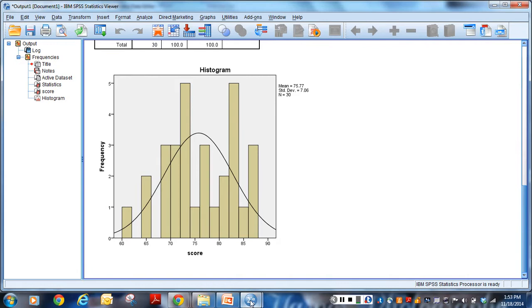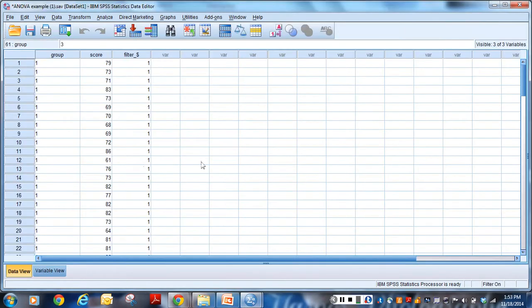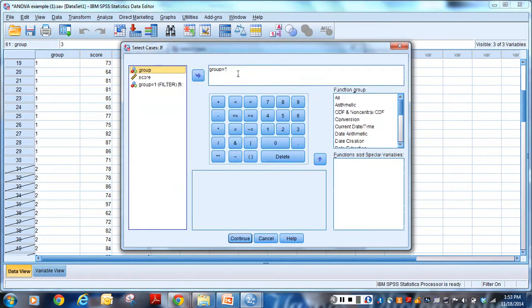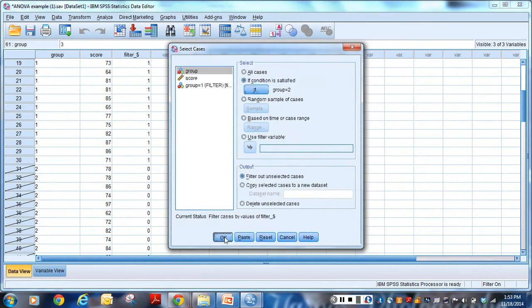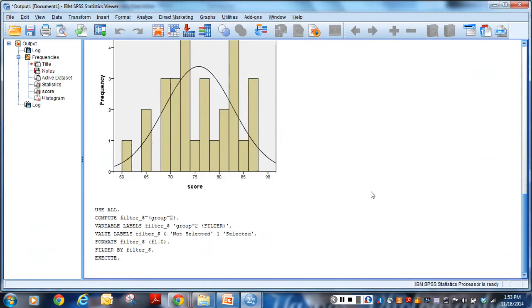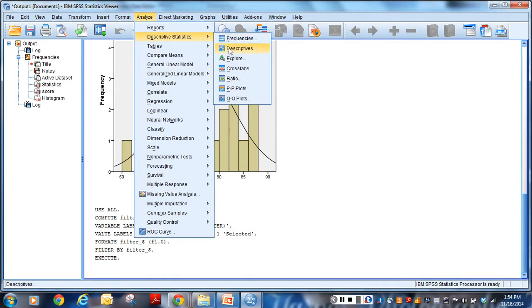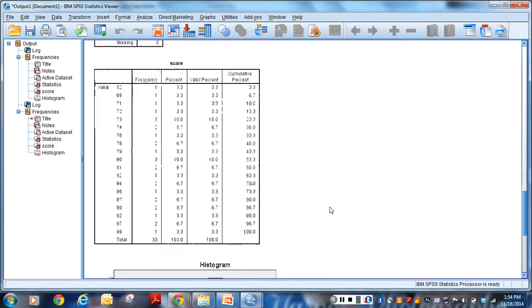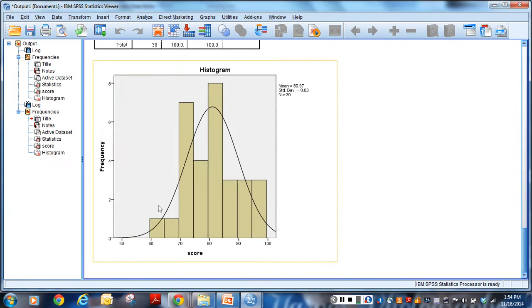Now we're going to do the same thing with our other groups. I can select cases again. I want to focus on group 2 this time. Go to frequencies, score, okay. This is my second histogram, and it looks okay as well.